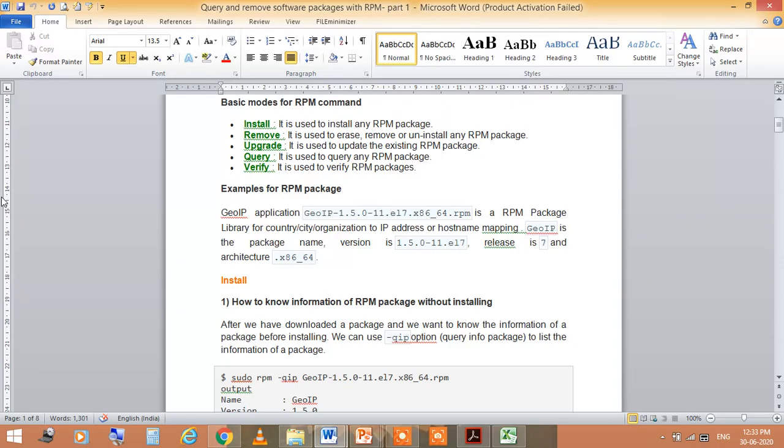verify. Install is used to install any RPM package. Remove means you have to erase or uninstall any RPM package. Upgrade means the existing RPM package you have to upgrade. Querying means it is possible to query any RPM package. And verify is used to verify RPM packages.